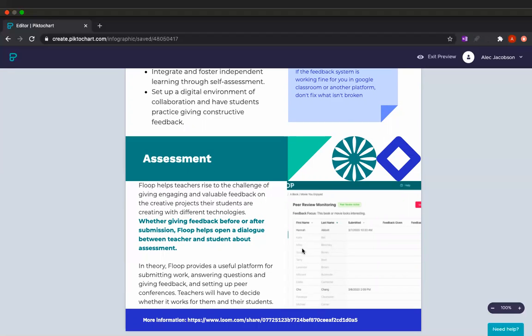And so whether you're giving feedback before a project on a rough draft or students have questions, or you're giving feedback after a final submission, it really helps you open a dialogue with the student about assessment. It helps open up that dialogue so you're on the same page in terms of how students are being assessed, which might be really important over remote learning.